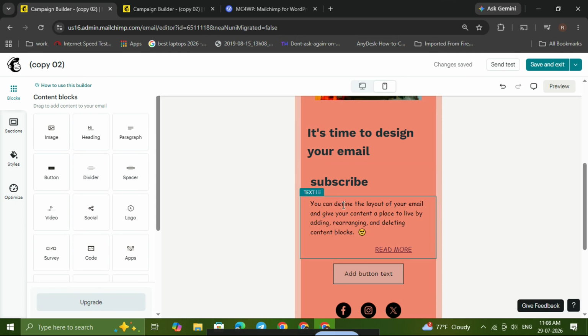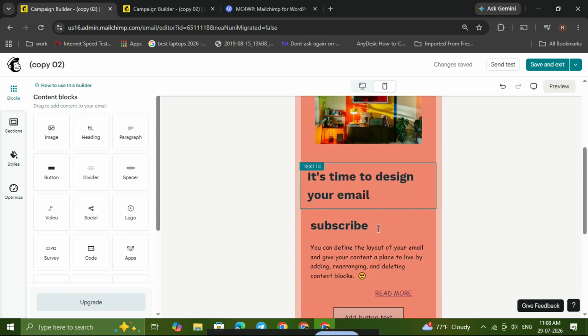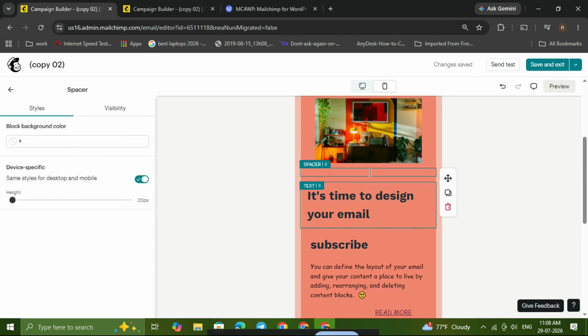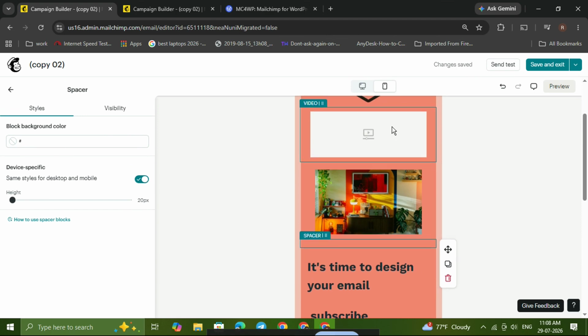Next, check your buttons. Buttons should be large enough for a thumb to tap easily, and they should have enough spacing around them so people don't accidentally click the wrong thing. If your call to action button looks too small, make it more prominent. Also review the spacing between sections. Too little spacing can make the email feel cluttered, while too much spacing can make it look disconnected. The goal is a balanced layout that feels natural on a phone.